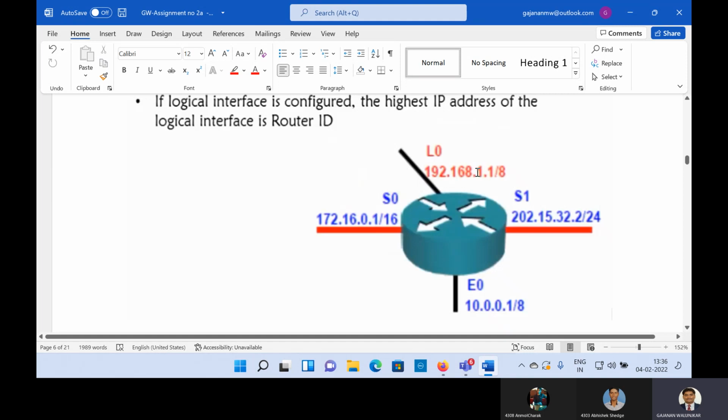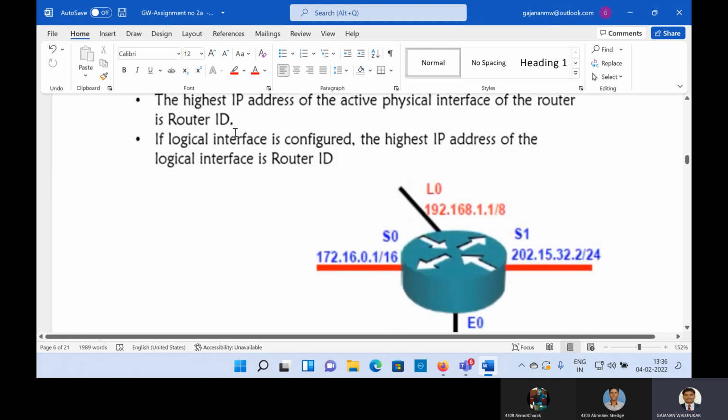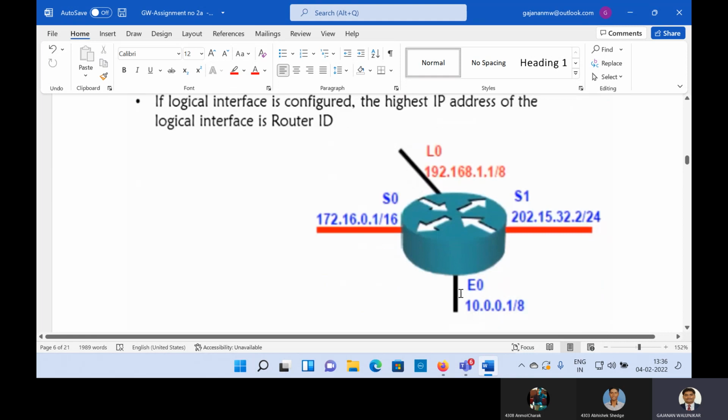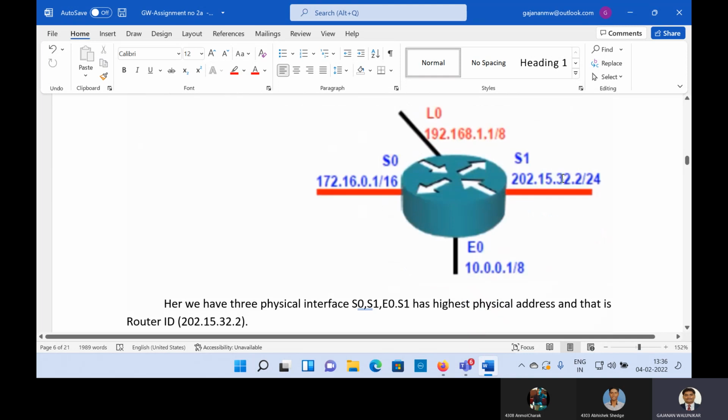But in OSPF, there is a concept of router ID used. The router ID is the highest IP address of the active physical interfaces of the router. Now S0, E0, S1 are the physical interfaces. If there is no logical loopback address and no manually entered address, then the highest physical address is considered the router ID. That is also like the name of your router. So out of these three, which is the highest physical address? 202.15.32.2. So this address will be treated as the router ID for further communication. Though the traffic may come from any direction, this will be considered the router ID.